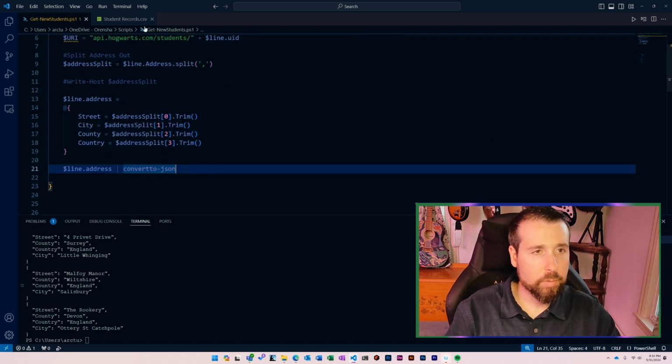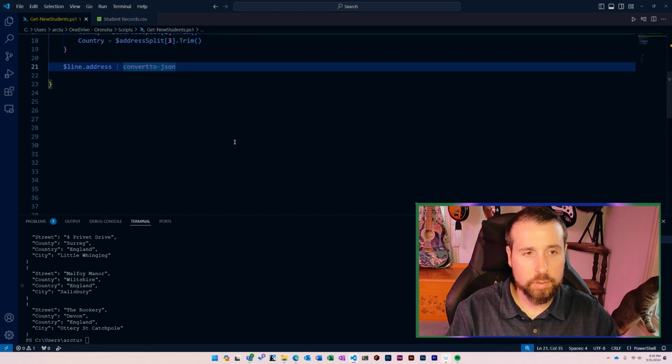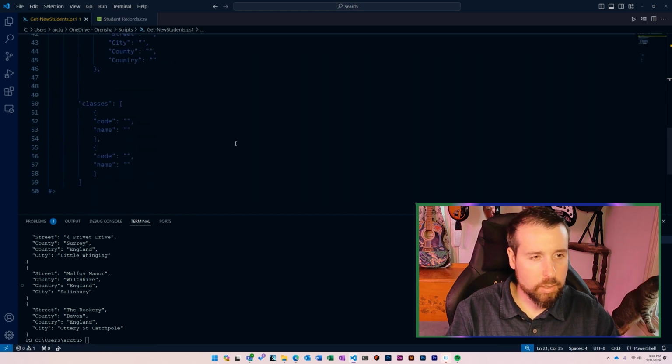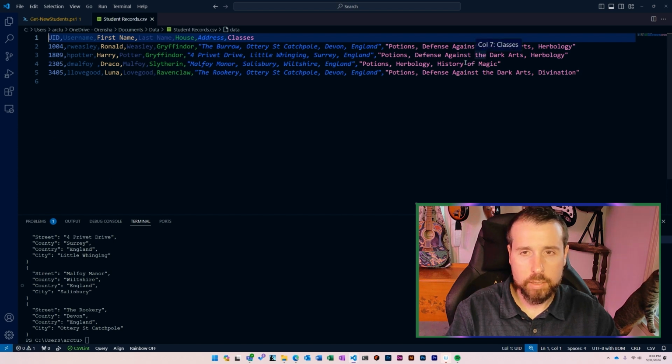But before we do that, we're going to hop back to our CSV and look at these classes. And again, these classes are just in a list, and we need these to be split out so that we can feed it based on the way the API is expecting them. So if we come down here, we can see the API is wanting these in an array of objects with code and name as the two labels.